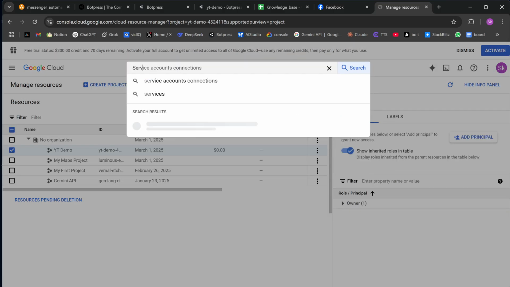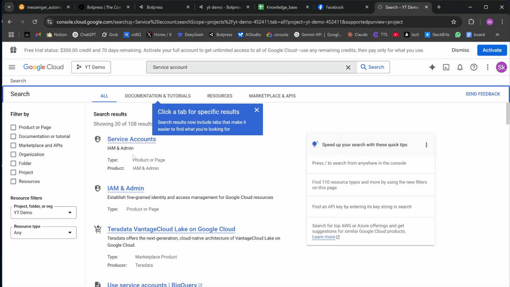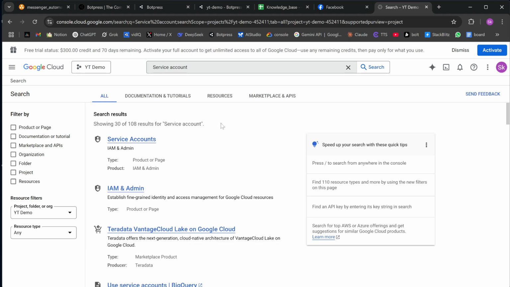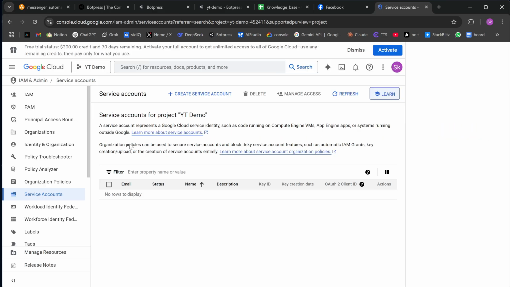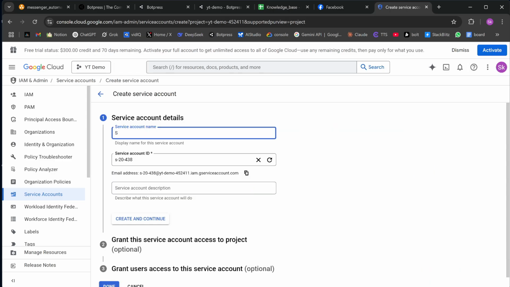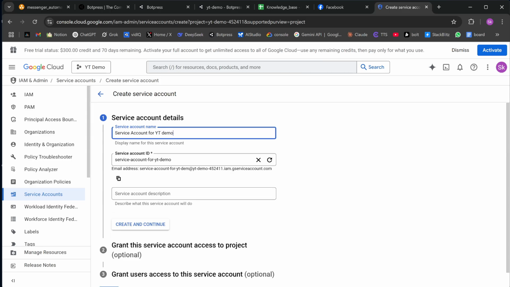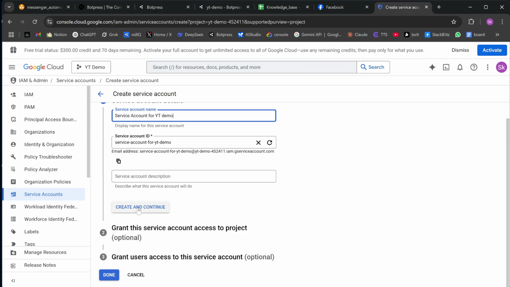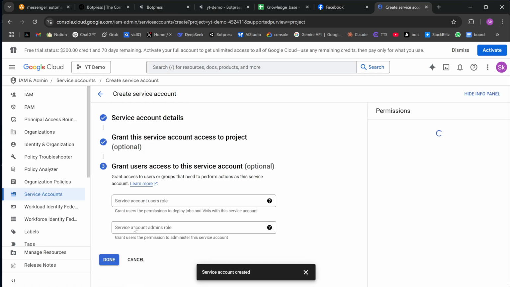Let's just search for service account. From here, we can create our service account. Let's select service account, and we can see we don't have any service account for this project. So let's just go ahead and create one. Let's provide it a name for the channel, and we can see we have an ID auto generated here. Let's just go ahead and create. We don't have to bother about other options. So let's hit continue, and let's just hit done.